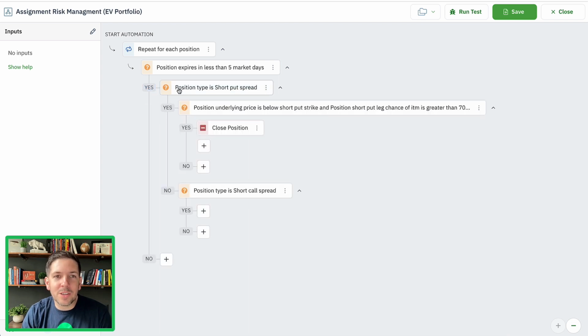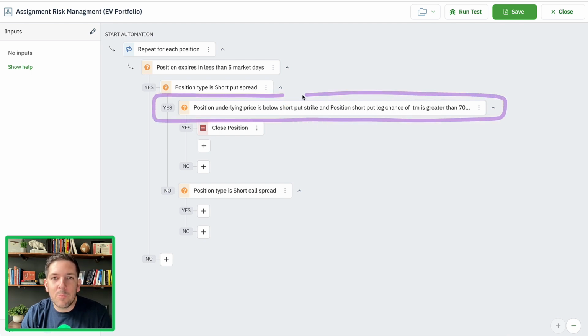Okay, so if the position expires in less than 5 days and the position type is a short put spread, then the next thing that we want to do here is we want to have all of our evaluation. Now, this is all of the criteria that would determine for us, and I haven't made any adjustments to the captioning of this or anything, which you can and I will inside of mine, to make it a little bit easier to read. But this is all the criteria that would determine if you close the position. You're going to put it all in one automation or one decision block as a group.